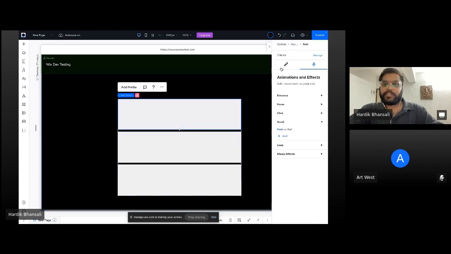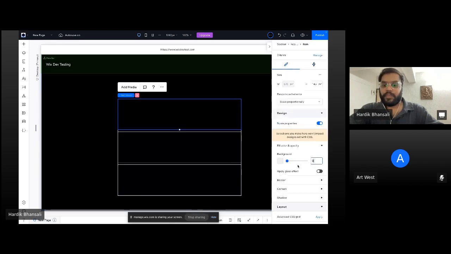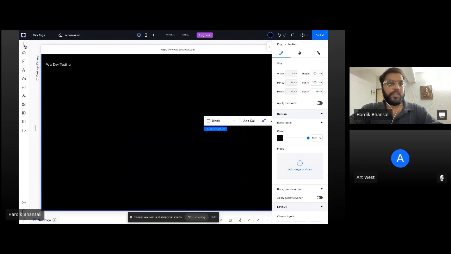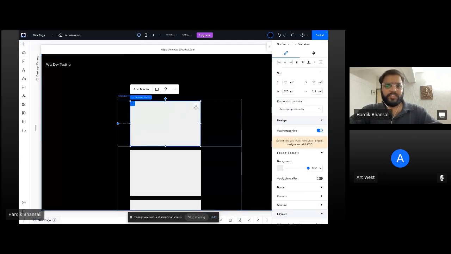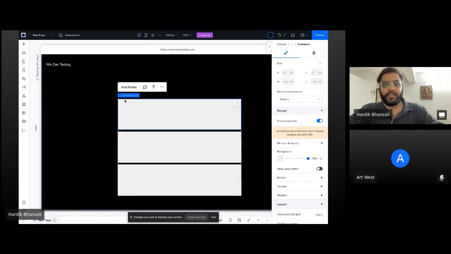And we just quickly give its opacity to 0. And let's add one more container. Stretch it to take the complete space. And I can make this container actually fade in so that now we have both the layers of fade out and fade in.